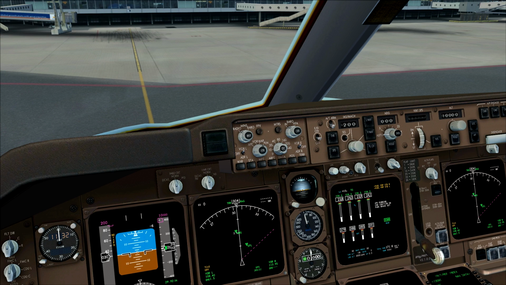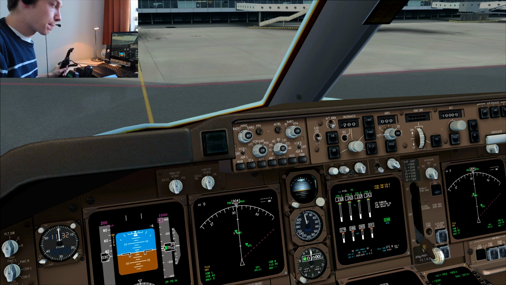KLM 1317, left on Bravo, taxi Charlie Whiskey 536 left. Charlie Whiskey 536 left on Bravo, KLM 1317.